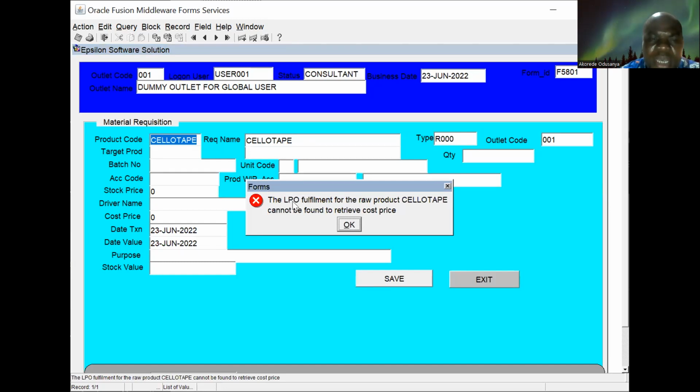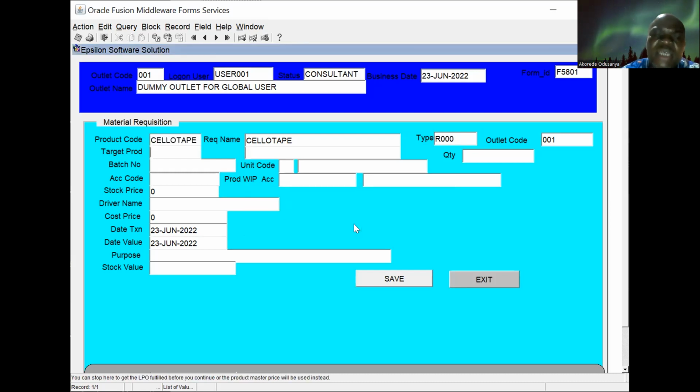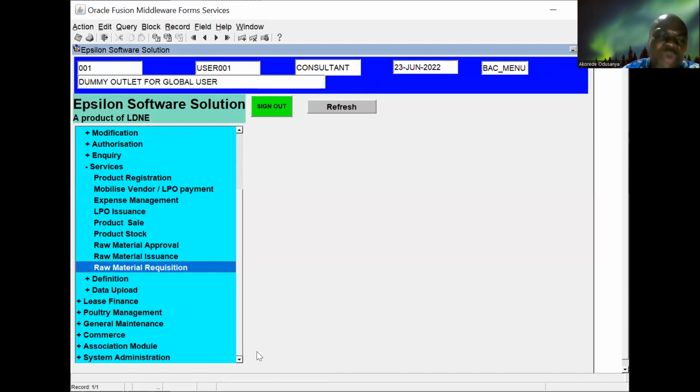The system says LPO fulfillment for raw material sellotape cannot be found to save the cost price. So what we're saying is that LPO has been issued, yet to be fulfilled. So we don't know what the cost price is. So we cannot go ahead and use this, because if we go ahead, we'll not be able to get the exact cost. So let me leave this. We'll come back to that because this is LPO. Okay, let's leave this. Since LPO is required, let's start the process from LPO issuance.